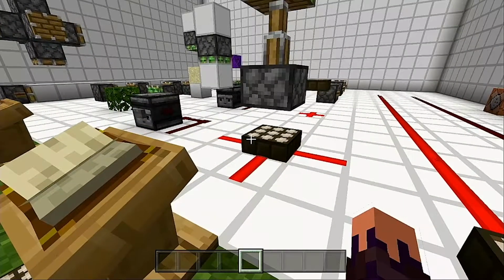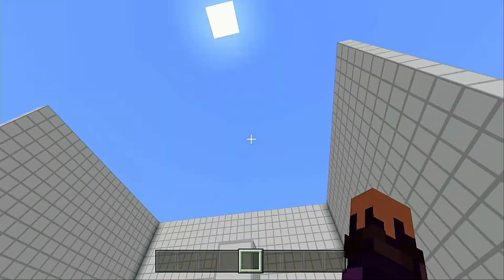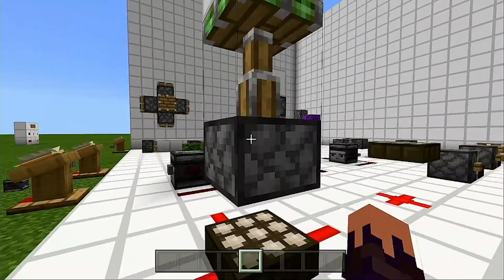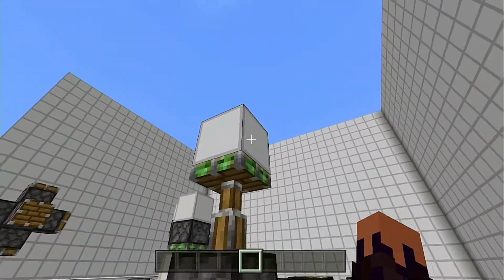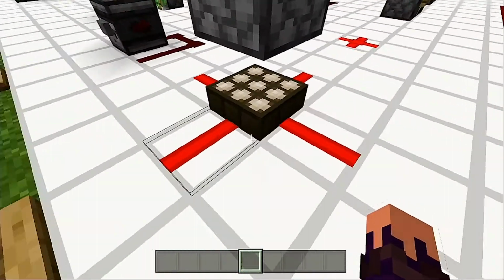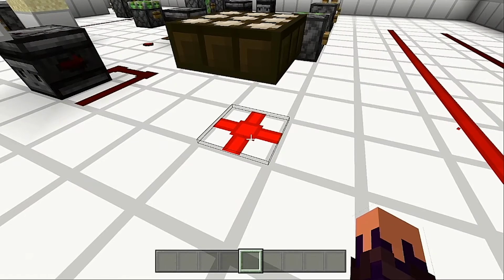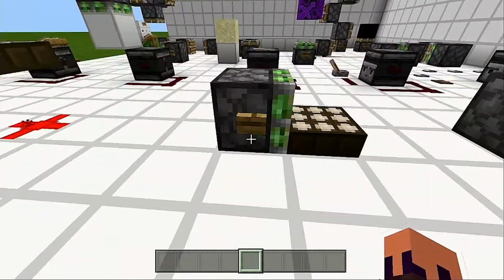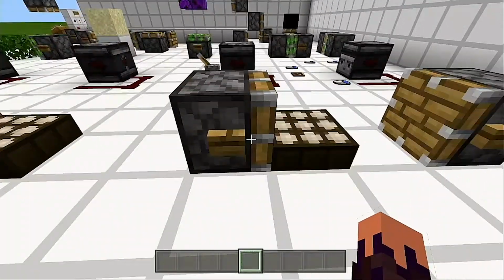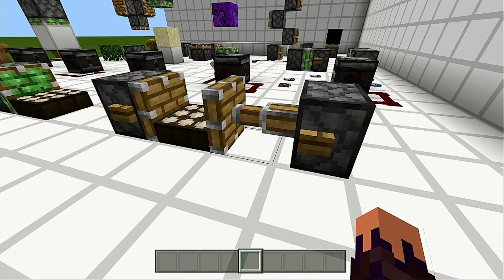All right, so if we take a look here, it's a little after noon, and we have a daylight sensor here, and it is powering this sticky piston, and it is also powering the sides next to it. And if we take a look here, it will also power the space below it. It can be pushed and pulled by our sticky pistons, and it can be pushed by our pistons.